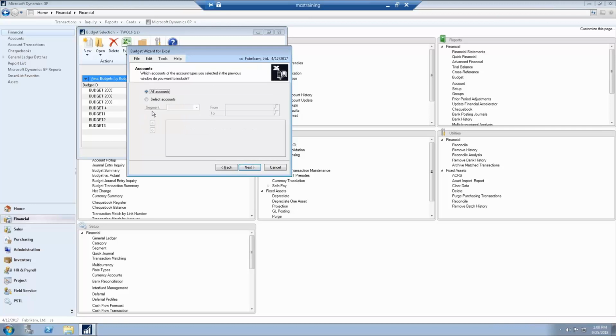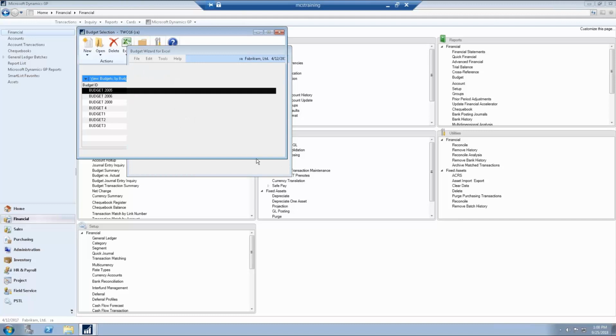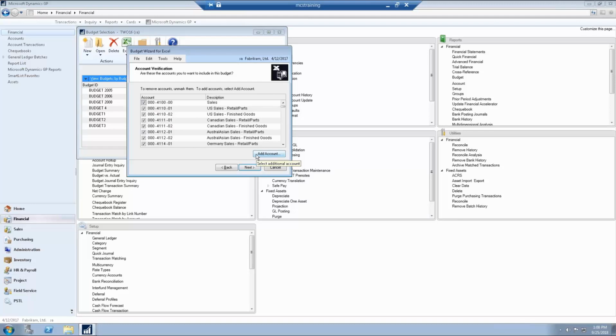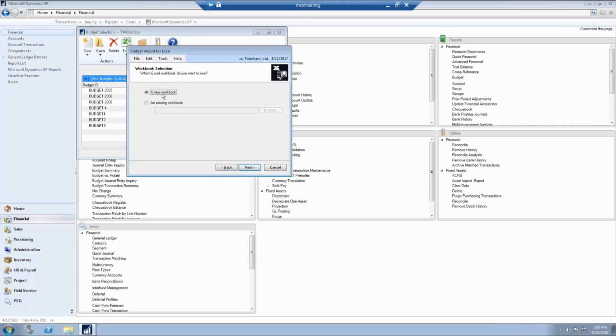We then either select all of our accounts or only some of our accounts. Okay, I'm going to go ahead and select all. It's going to take a moment there to pop up, and you see here it's asking for an extra confirmation to say, do you want these accounts? If there are some accounts missing from this range, you can go ahead and add them. It's completely up to you.